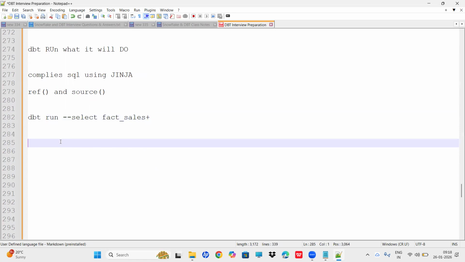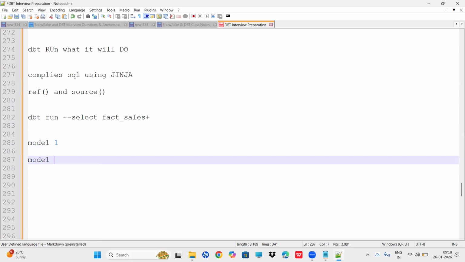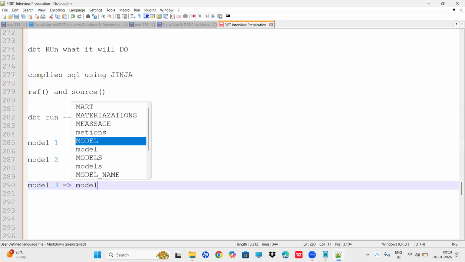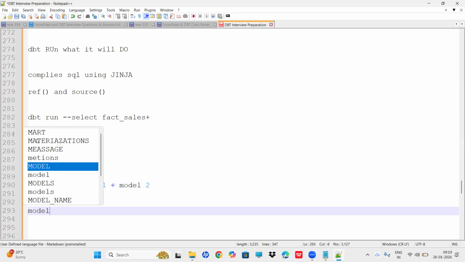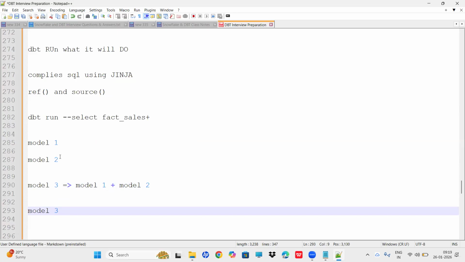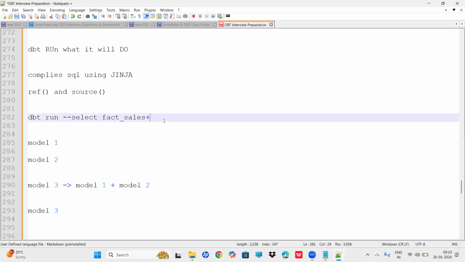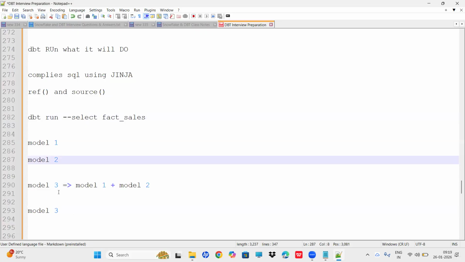I'm creating one model, model one, and I'm creating model two. Then I'm creating model three to combine both model one and model two. So here model three's dependencies are model one and model two. When you want to run model three, you can run it simply without the plus. Suppose you are having model one and model two, and you created model three.